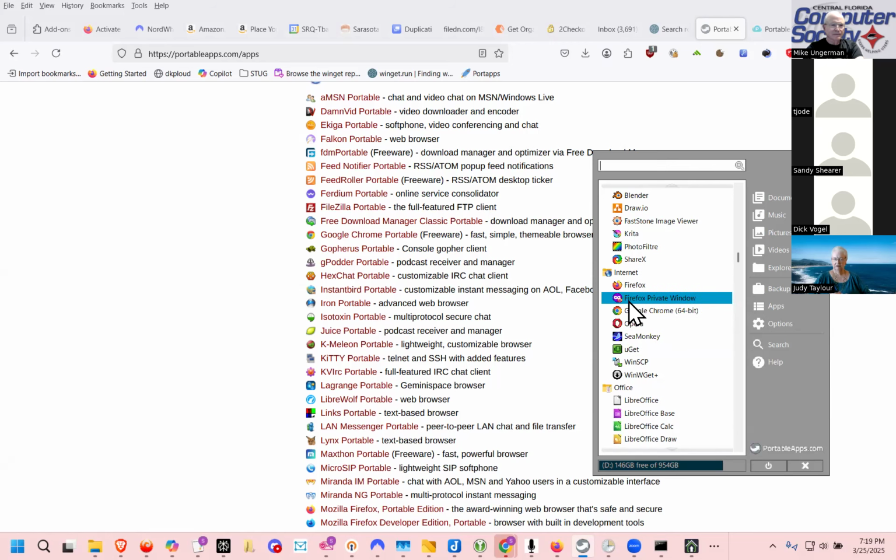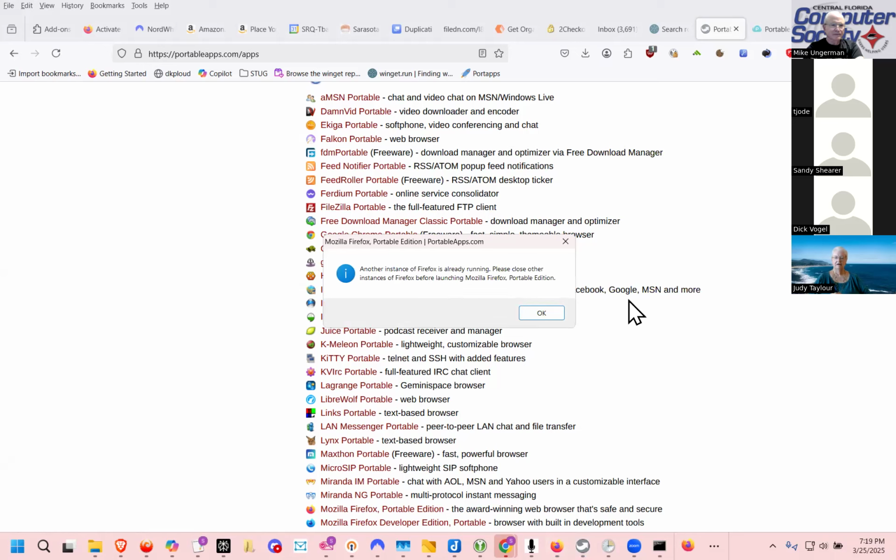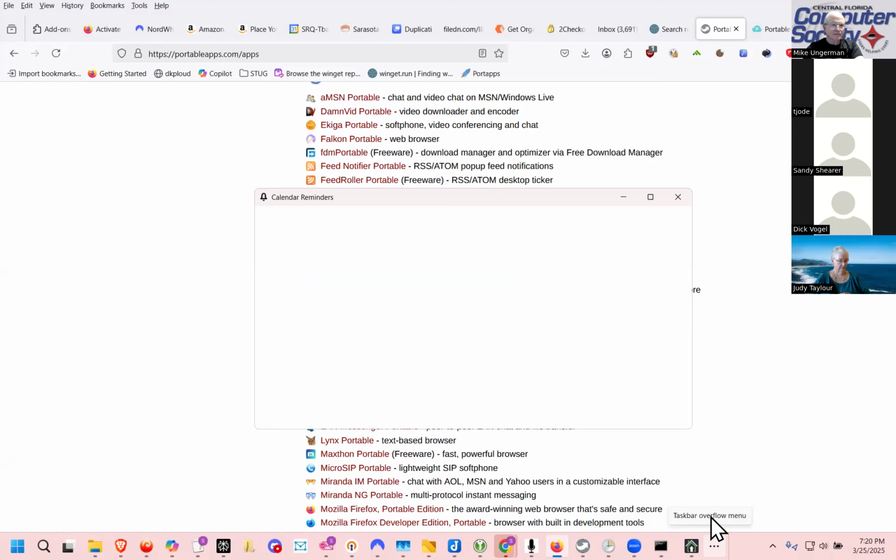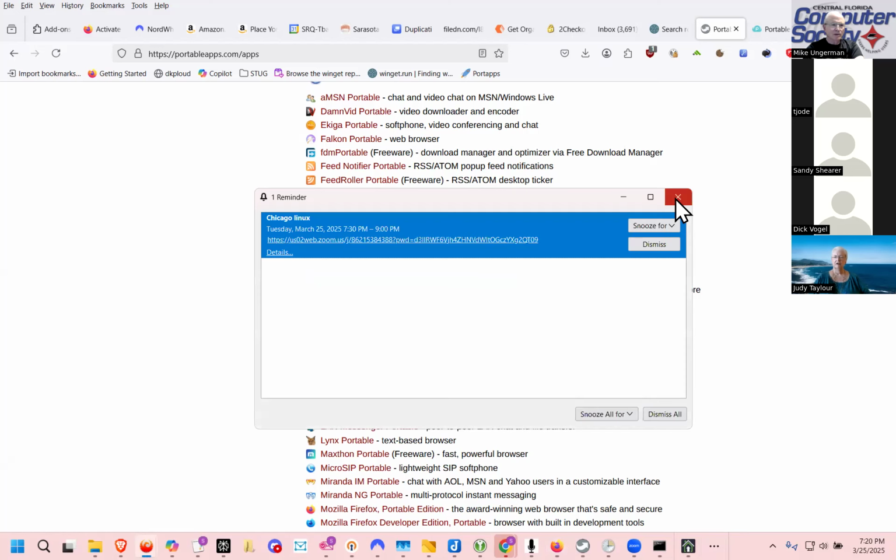You could go in here and say Firefox private window, and here it's telling me another instance of Firefox is running already because it is. But you can run Firefox off the flash drive or Google Chrome off the flash drive and use that instead of the web browser on the PC. Oh, this is going to be so cool.